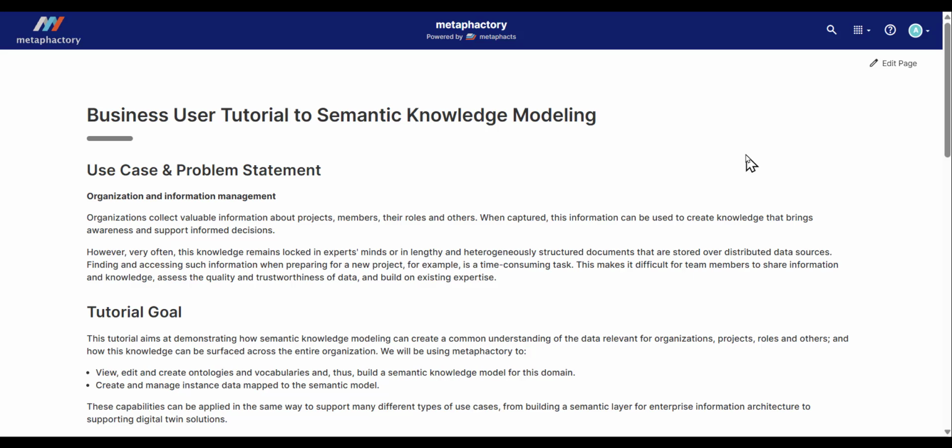Hello everyone, and welcome to this tutorial video where we'll explore metaphactory's abilities to interlink ontologies and vocabularies.